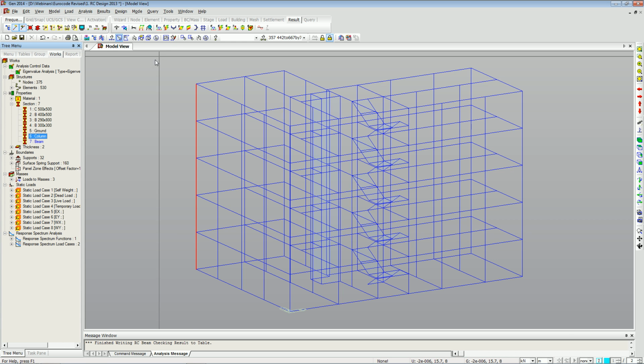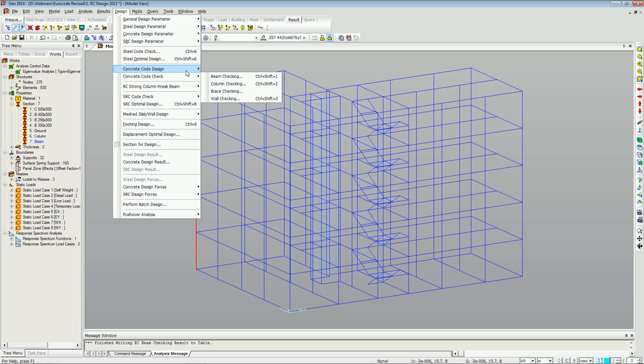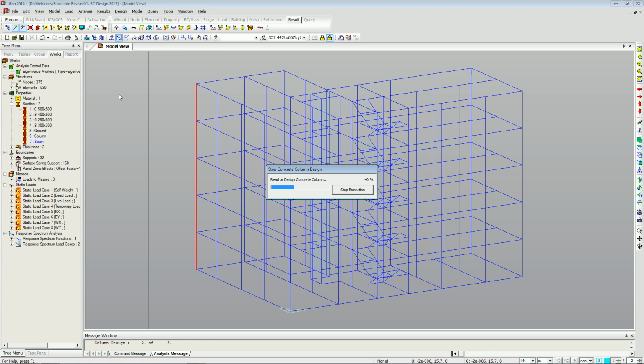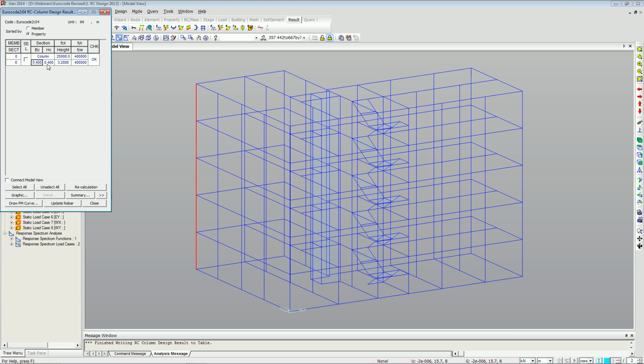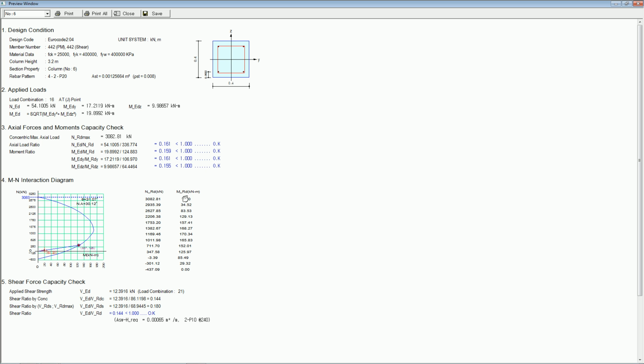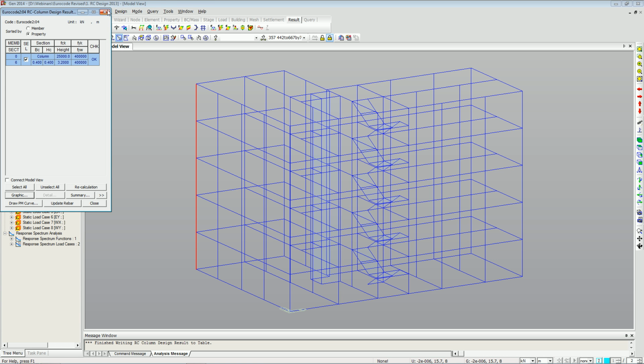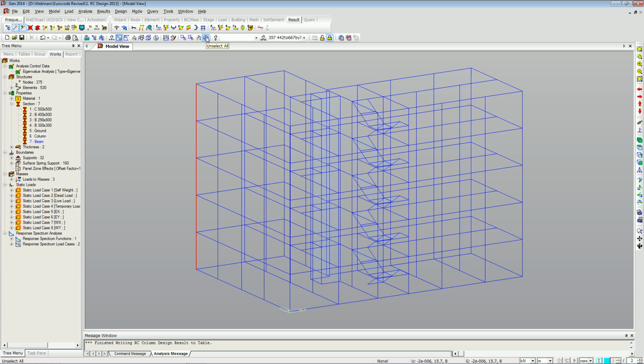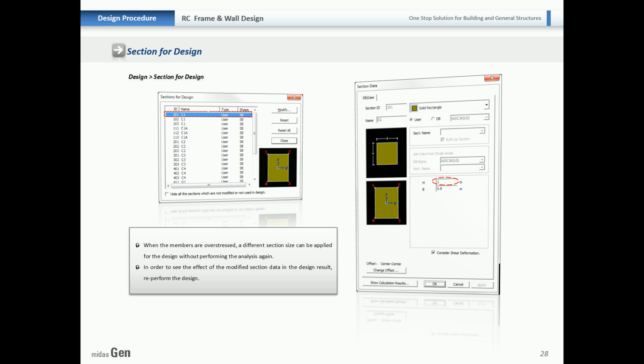So this column information was changed. Now let's perform the design for this column. When I perform the design, you can see that the BC and HC are reported as 400. So the program calculated the capacity of the section with the section size specified. Now it is coming out to be okay. So you need not perform the iteration. In this way, you need not go to pre-processing mode each and every time, change the section size and then perform the design. You can change the section size in the post-processing mode itself.